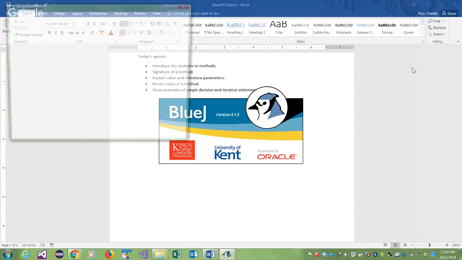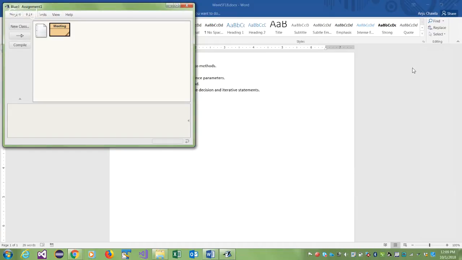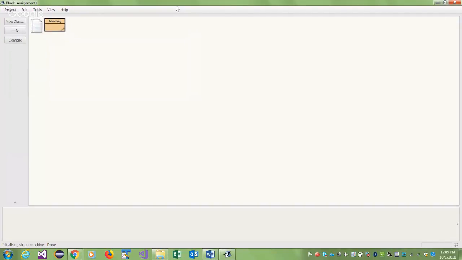So BlueJ is not an industry standard IDE, okay? IDE means Integrated Development Environment. So why are you doing it is your question. Because it's easy to begin with. And once you can kind of see things, then we'll go to NetBeans after the study break. There are other options.